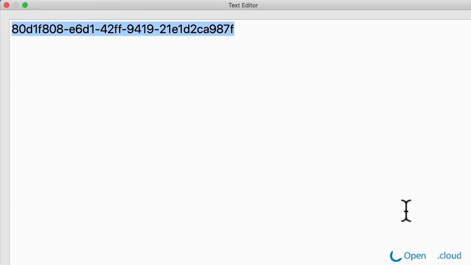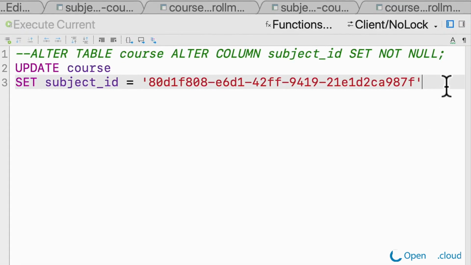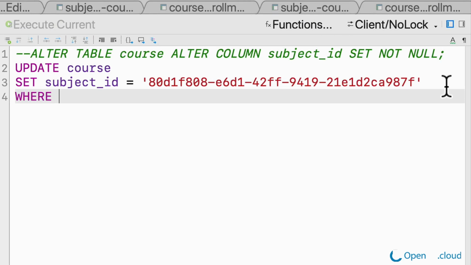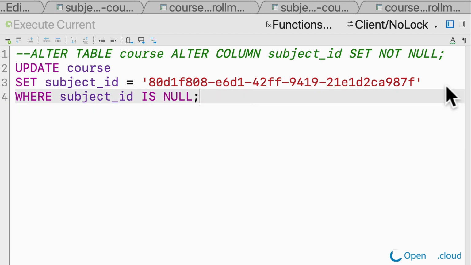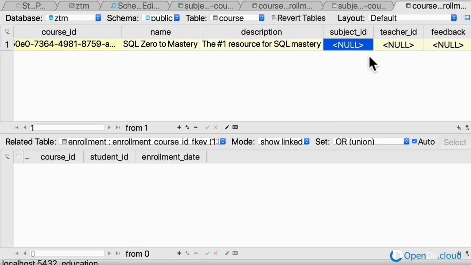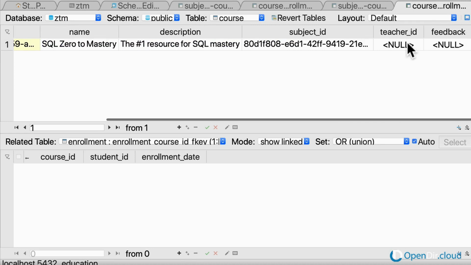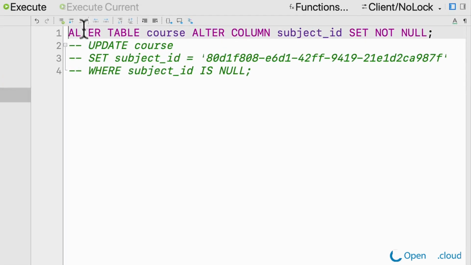So let's go over here to our courses subject, and let's copy the subject ID. And we're going to set the subject IDs to SQL, but we're going to do it specifically in specific scenarios. So we're going to say where subject ID is null. Otherwise, we would do it everywhere. So if we run this, what we're going to do is we're going to see now, if we refresh here, well, now we have a subject ID. Okay, awesome. That means that we can go ahead and we can run this alter table, right?